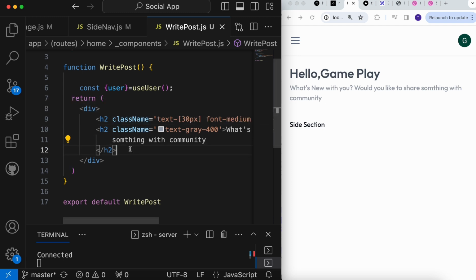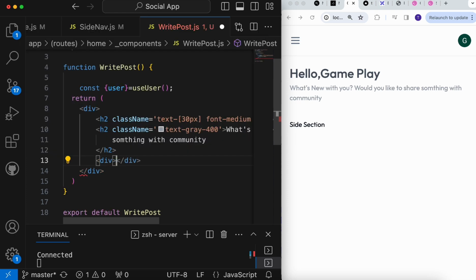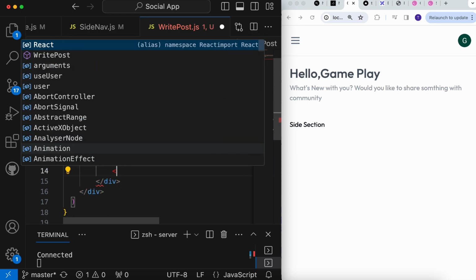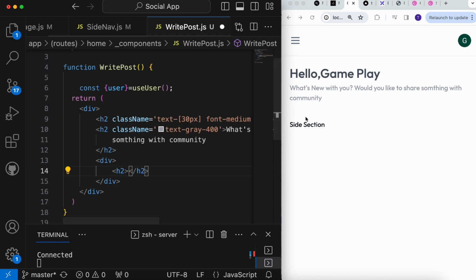Let's add one more div. Inside this div I will add the h2 tag. This div contains our actual write post content, the input field and all. Here I will just say create post.